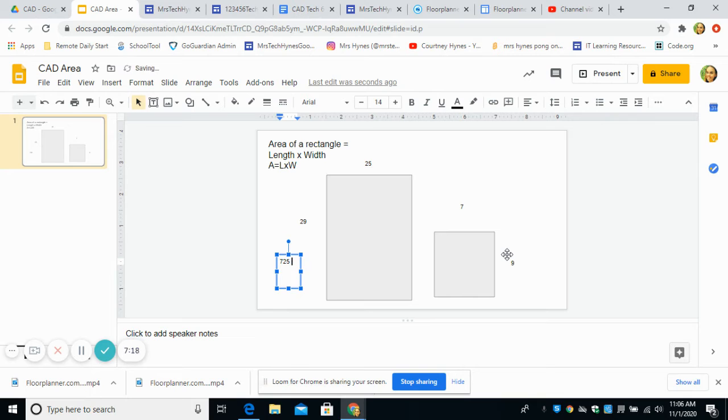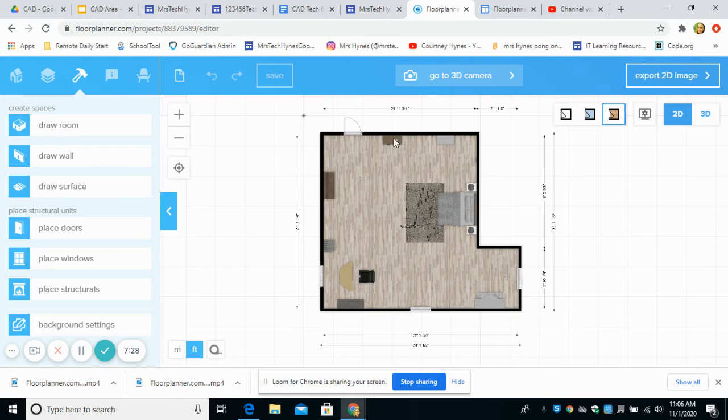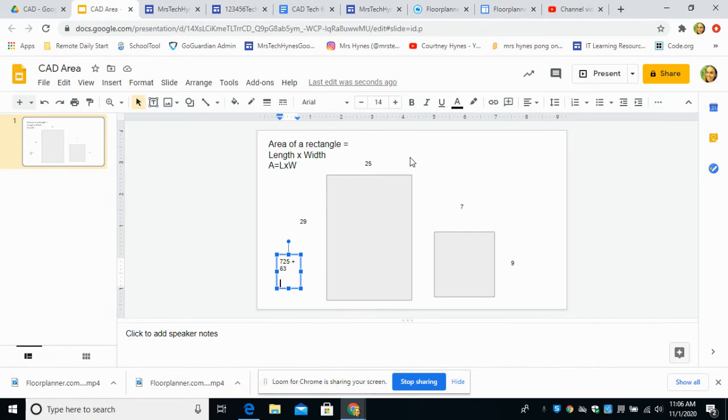So if I add those together, I'd be able to find the total area of my room, right? Because what I just did is I said, hey, this rectangle and this rectangle, which is what I drew here, if I multiply those out and add them together, so now I'm going to do on my calculator here, make my life simple, 725 plus 63. My total area is 788 feet squared, because that's the unit. Very cool.